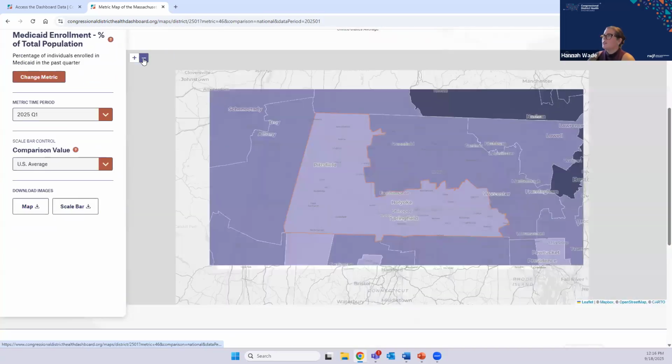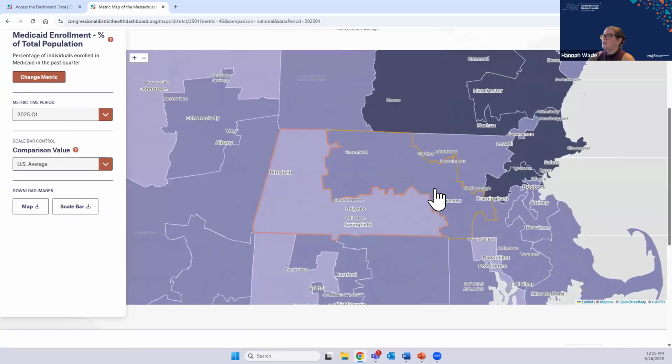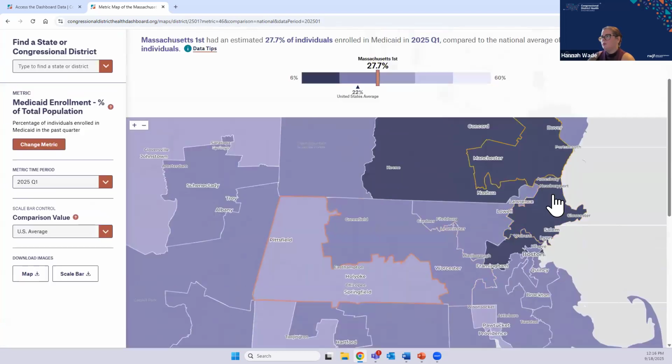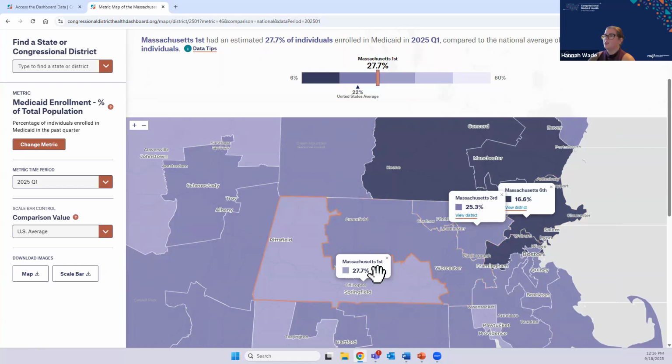Maybe you have some colleagues that you want to work with in the state. And you can see that there's variation across the whole gamut of enrollment in Medicaid just by looking at the colors. And then you can start to click around and see what variation you have statewide.